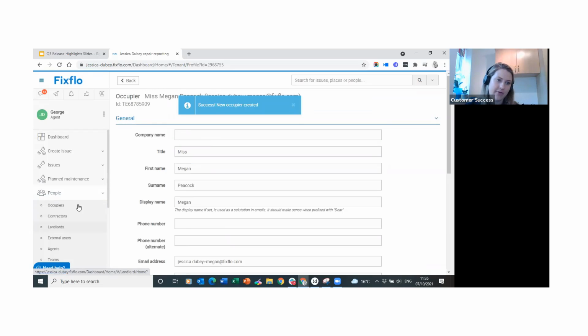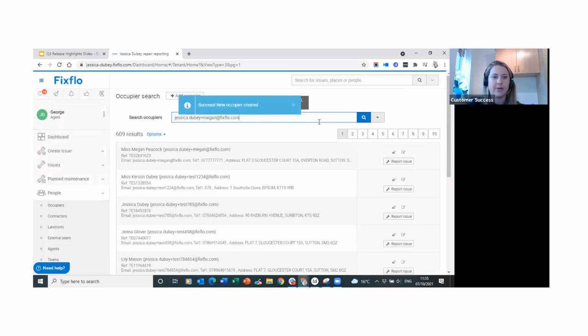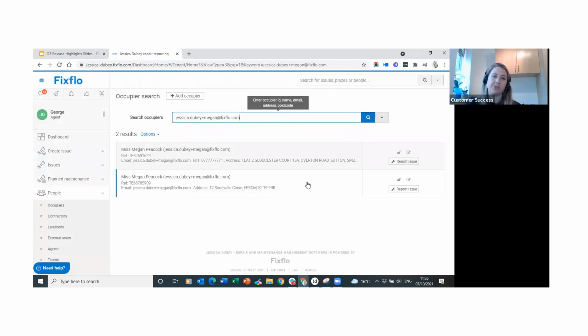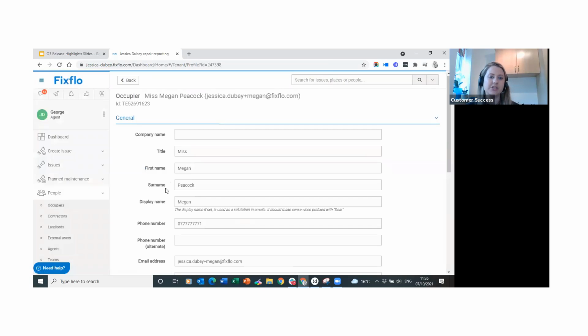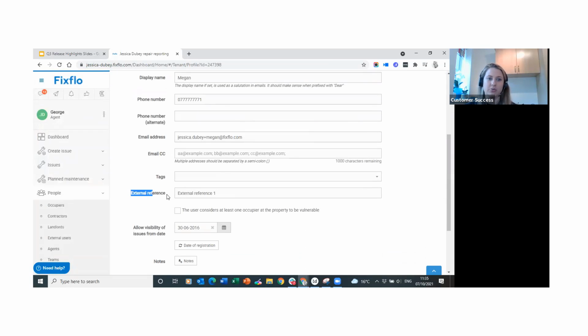So now if I go to my occupiers and I search for that particular email address, she actually comes up twice. Again, this is something that was widely requested by clients because they wanted to be able to add someone twice. You must always make sure that the external reference is added, like I didn't before, and that's why it didn't add. So they both must have an external reference.